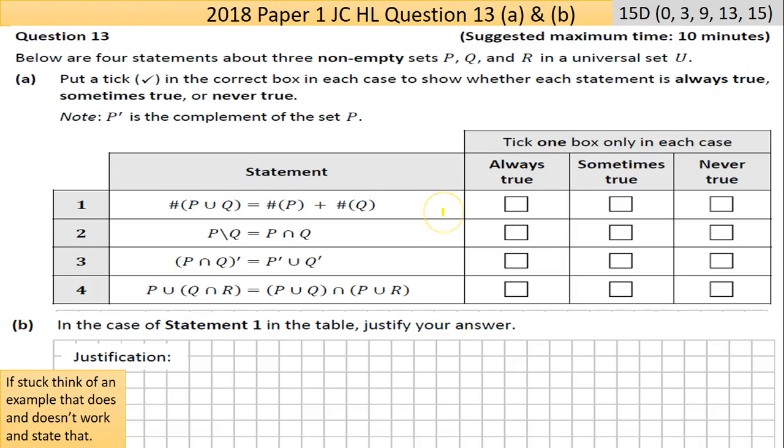Hi and welcome to the 2018 Paper 1 of the Junior Cert Higher Level. This is question 13 we're on.